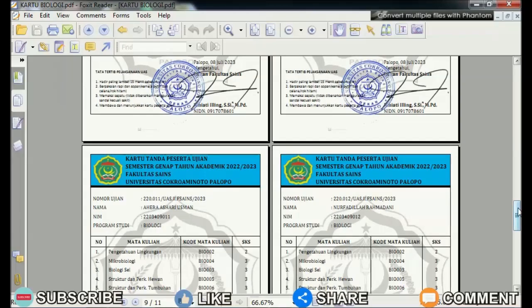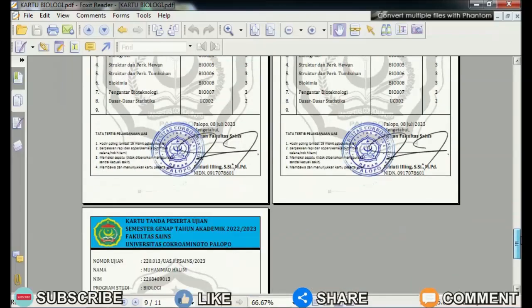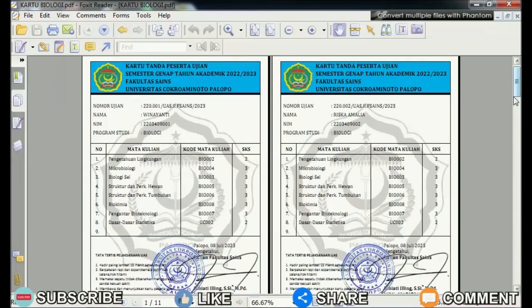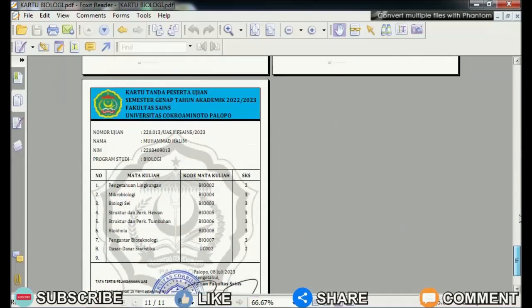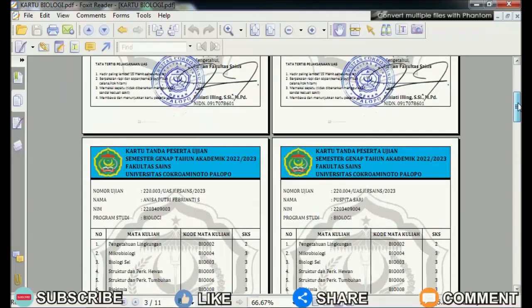There are times when we get a PDF file containing test cards from several students. Now these cards will be given to each student. But how can they be divided if the cards are combined in one PDF file? The trick is that we separate it first, then we divide it.